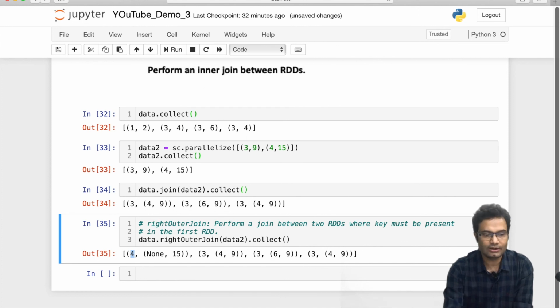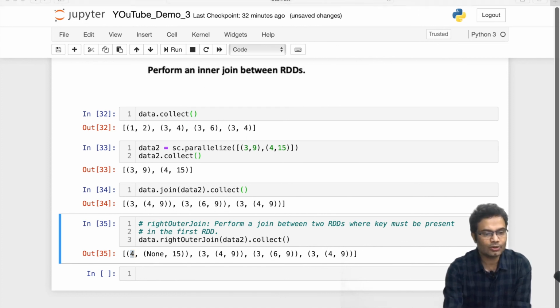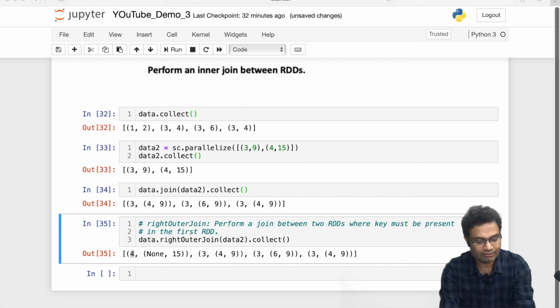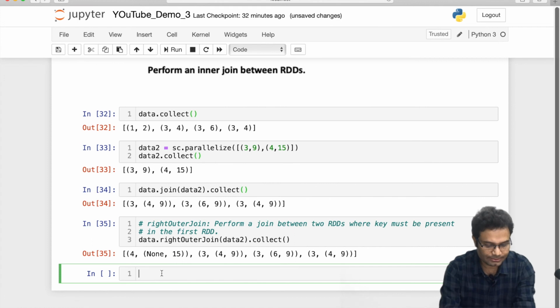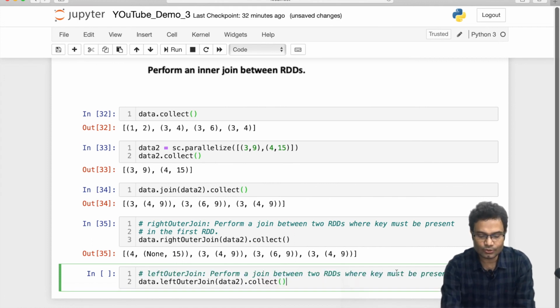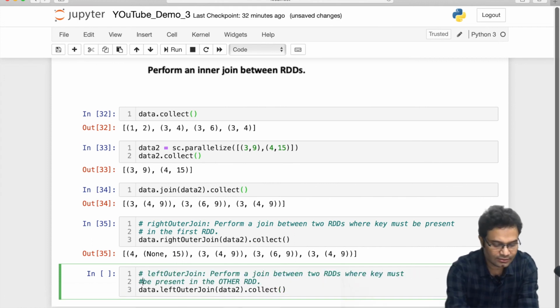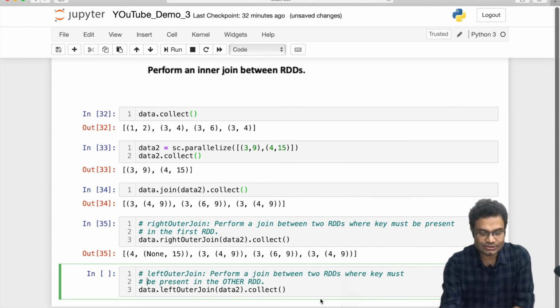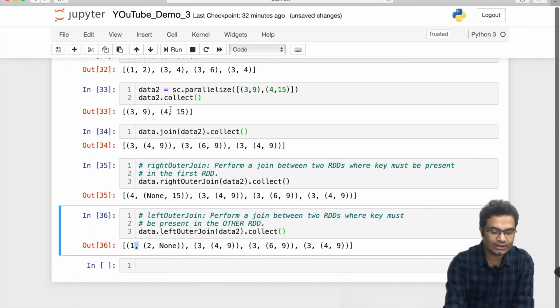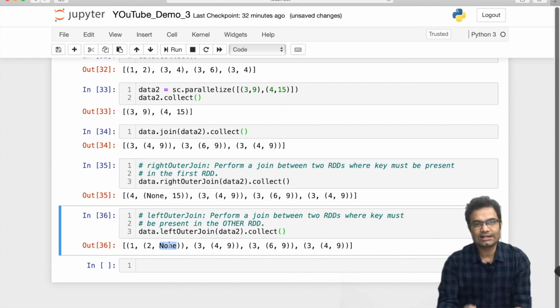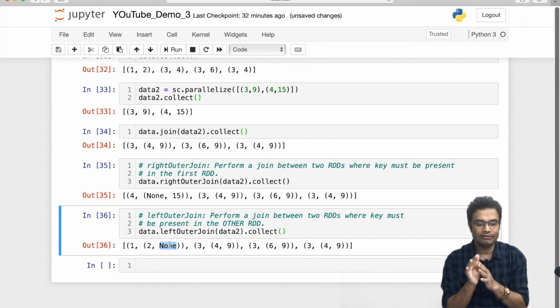Now in the same way you can use the left outer join. If you take the left outer join, it works the same way, but the key must be present in the other RDD, that is data2. Now see, key 1 is not there in data2, so for it the value is None. So we explained join, left outer join and right outer join, right?